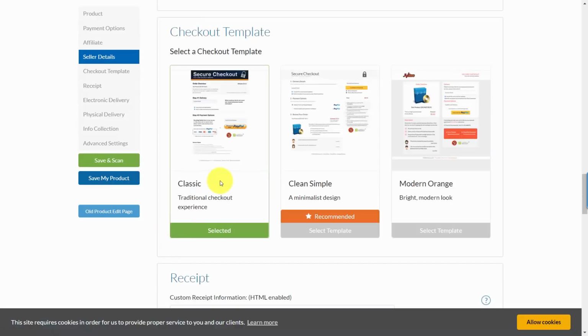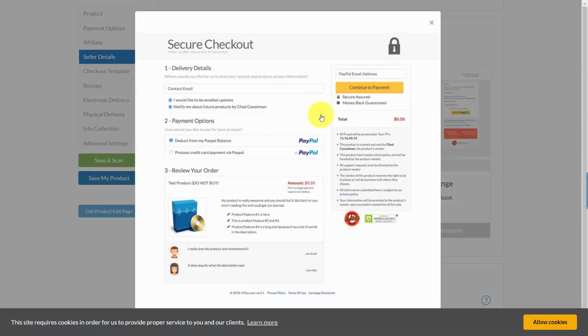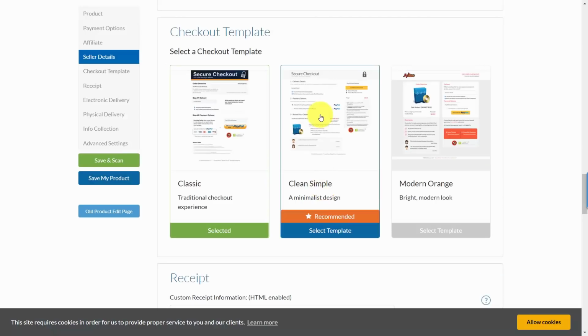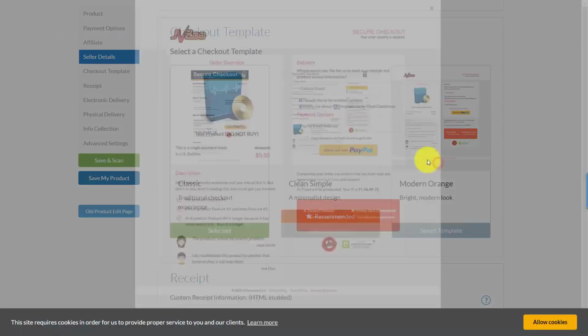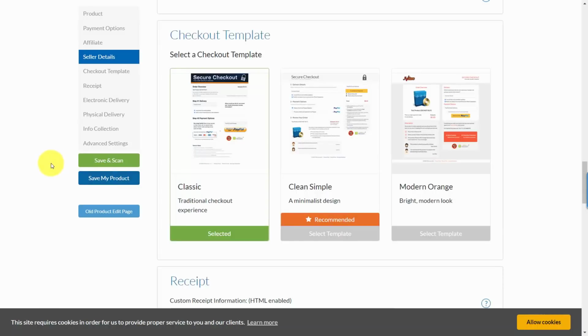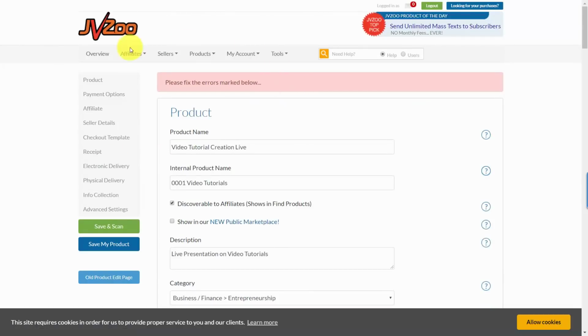Now, JVZoo has a checkout template and style being used by default. However, you can choose a different checkout template. You can use a minimalist design, or you can use a modern design. Now, it's a good thing to do at this point to pick the Save and Scan button. What this will do is save your changes as well as highlight any things that you need to fix. And you'll see the error message here in this area.